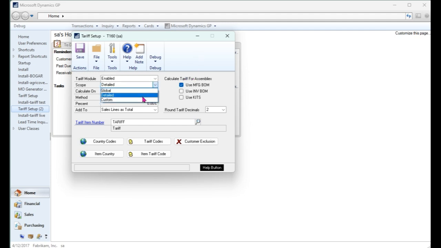These are the different scopes that the software can be used in. So we're going to just look at the detailed scope today, and then a quick mention of how the custom scope functions.